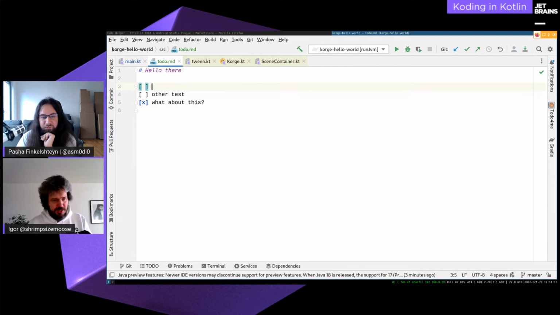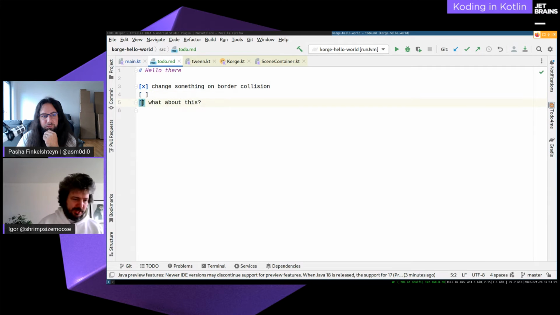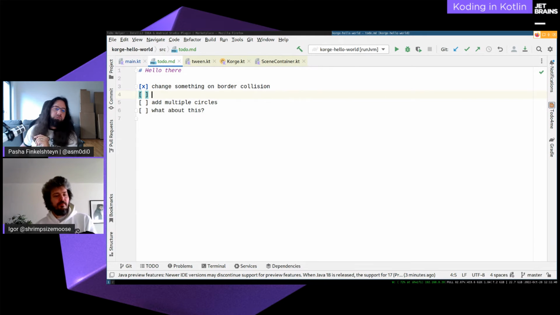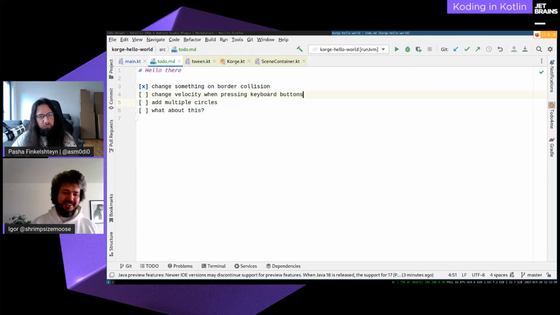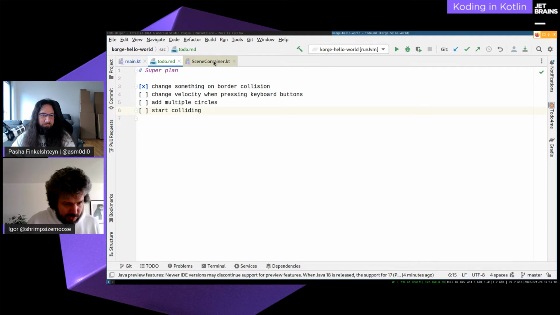So we wanted to change something on border collision. We kind of did it. What we want to do next is add multiple circles, I wanted them at random locations, I believe. Change velocity when pressing keyboard buttons. Nice. Multiple circles start colliding. Okay. Super plan. Okay, this is not needed.